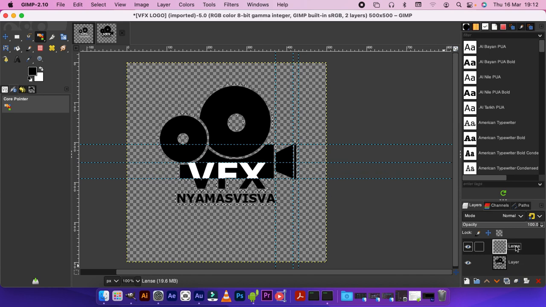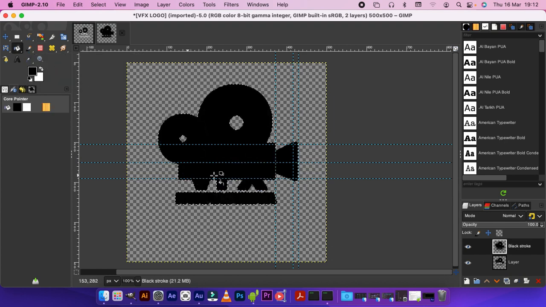Let's rename that to, I'll just call it white outline. No, I'll call this black outline, or black stroke. Press enter, select the bucket tool, and then fill that in. Command and Control Shift A. Remove the visibility on that for now.